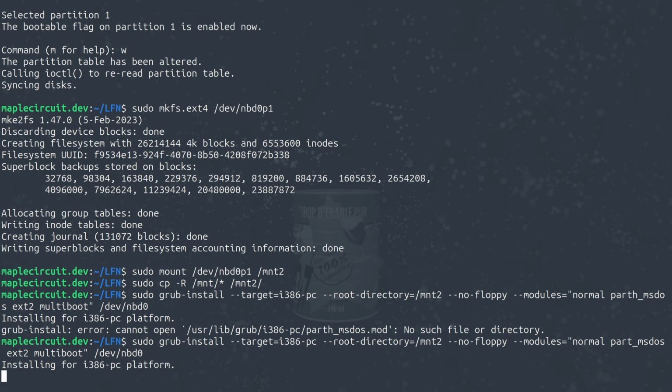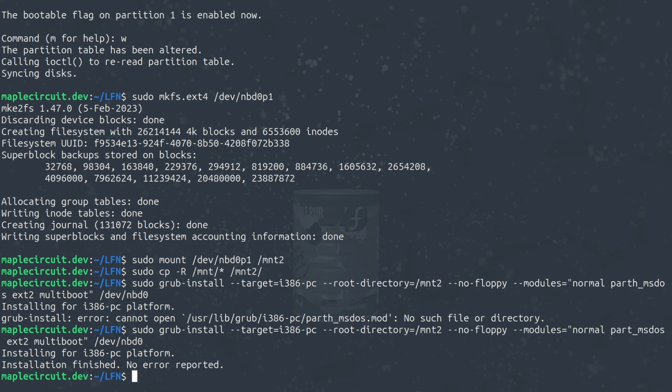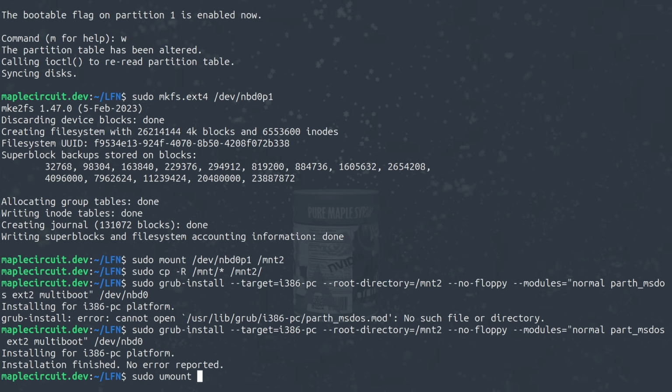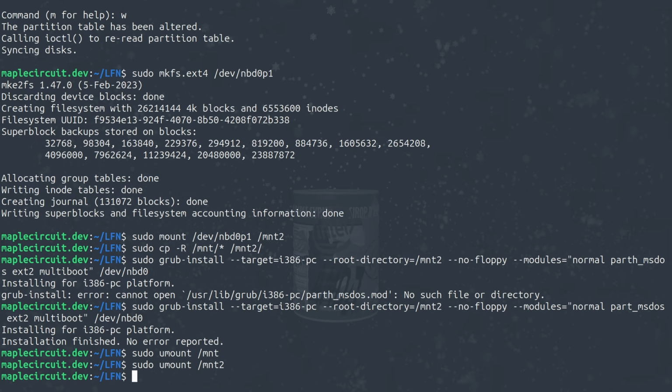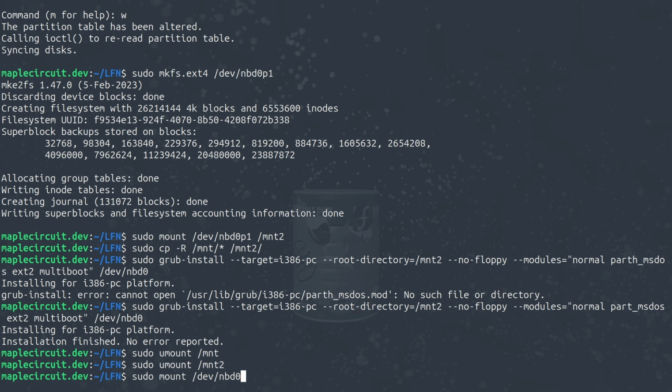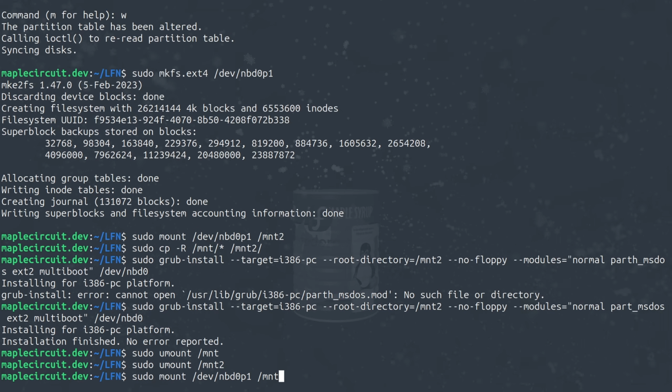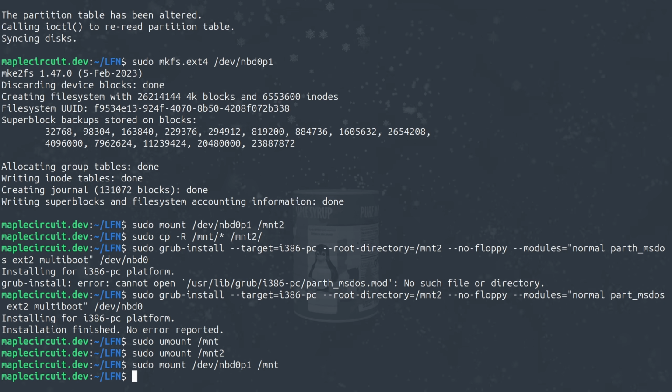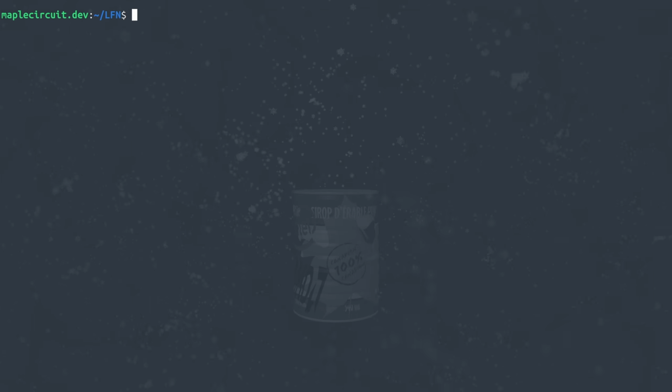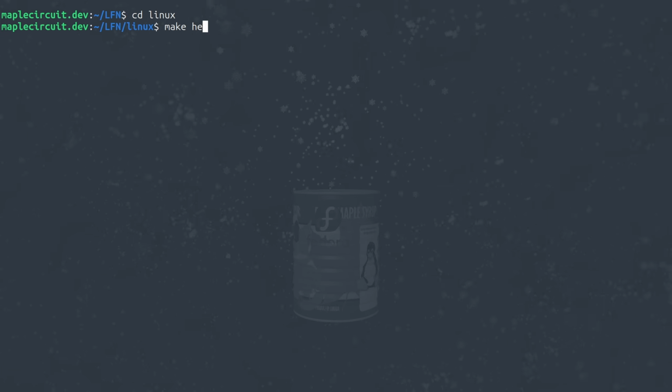So for that, we use the same grub-install command, just changing the root directory, which is /mount2, and changing the bootloader, which is /dev/nbd0. Once that's done, we can unmount /mount and /mount2 and mount our new disk nbd0p1 onto /mount so we can manipulate it like we did before. Now we have a way bigger hard drive that we can use in order to start compiling stuff. So let's get onto that process and transfer the Linux headers.